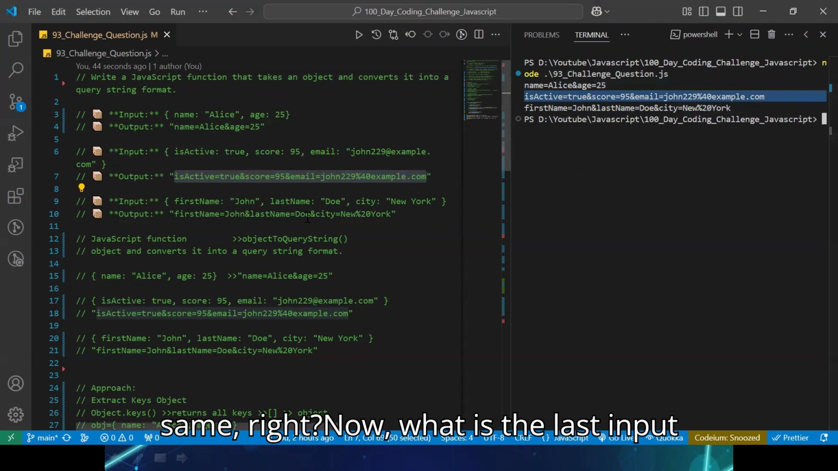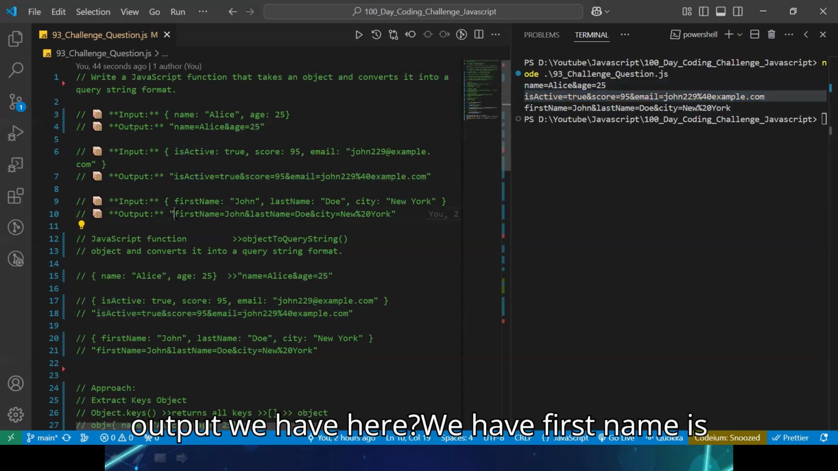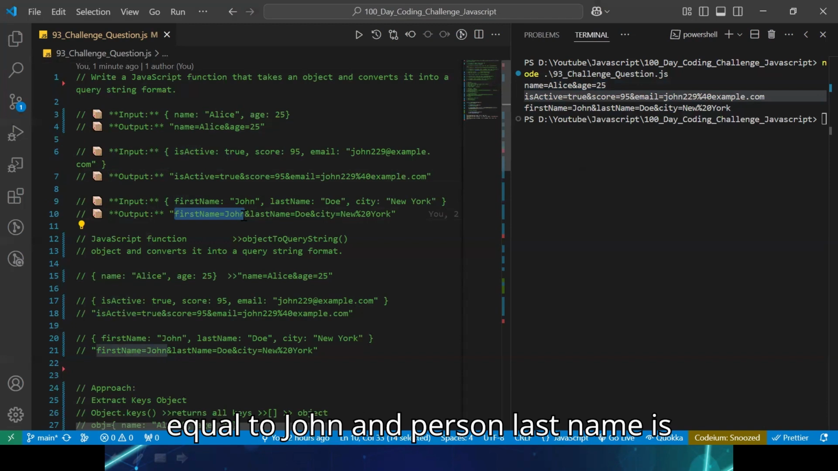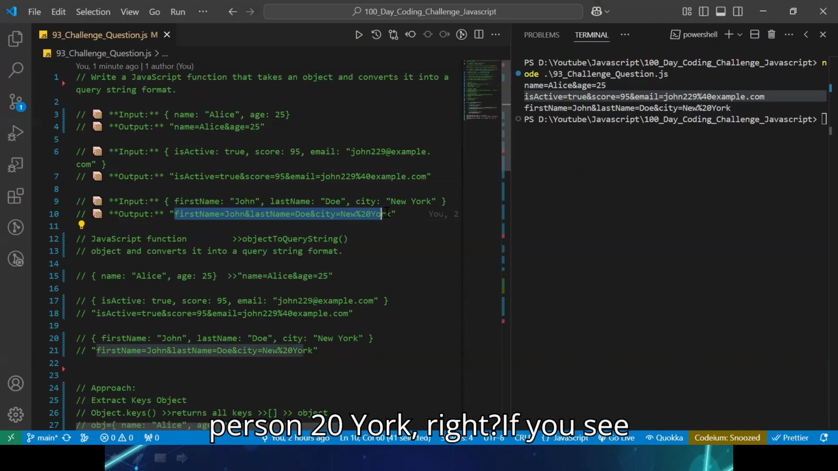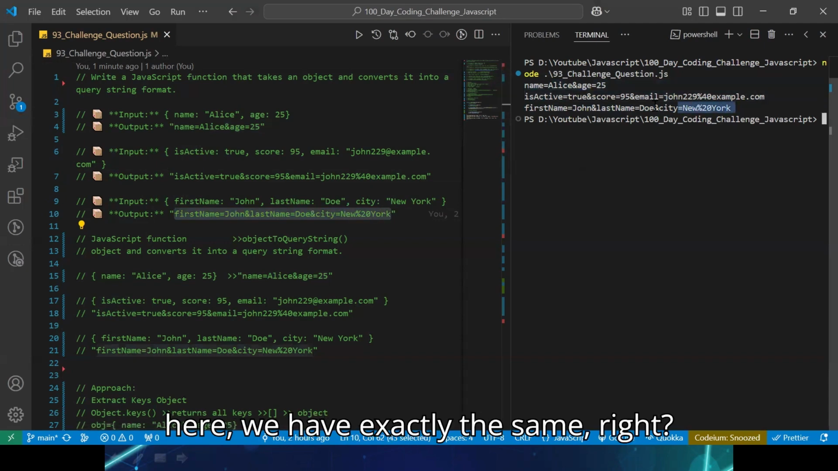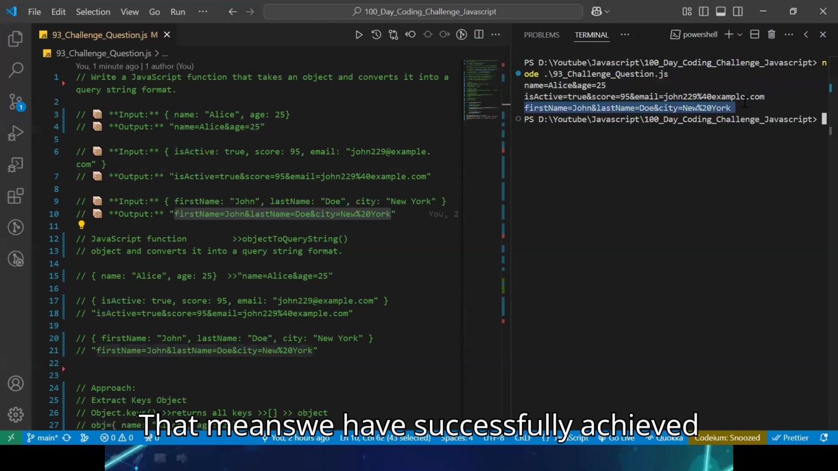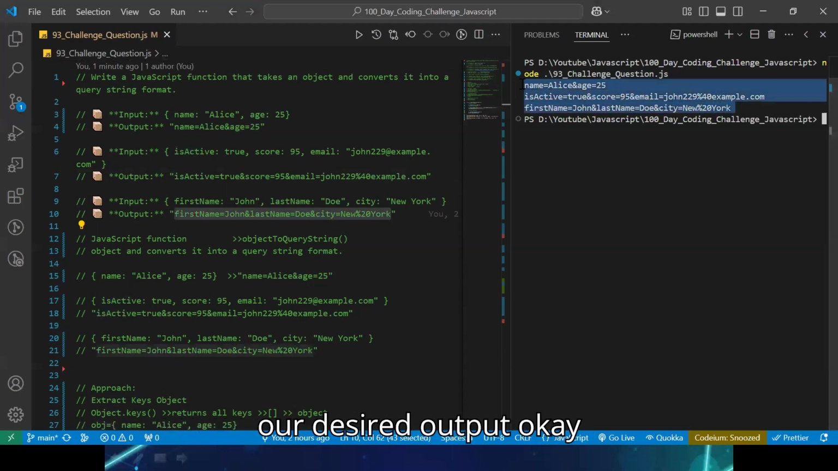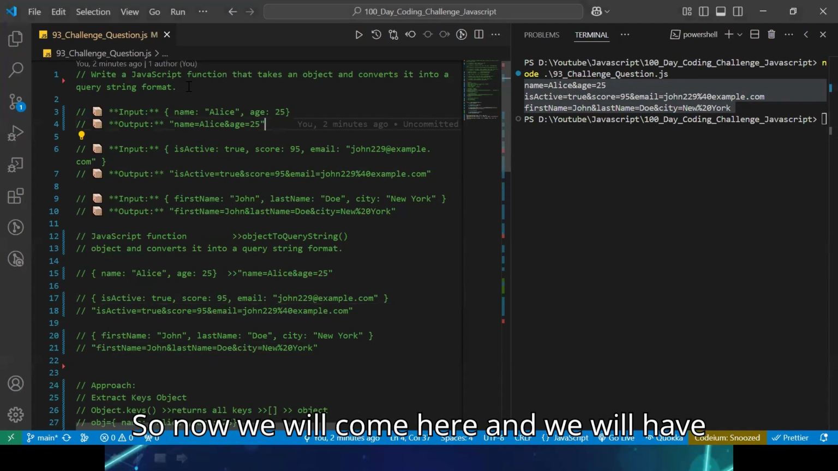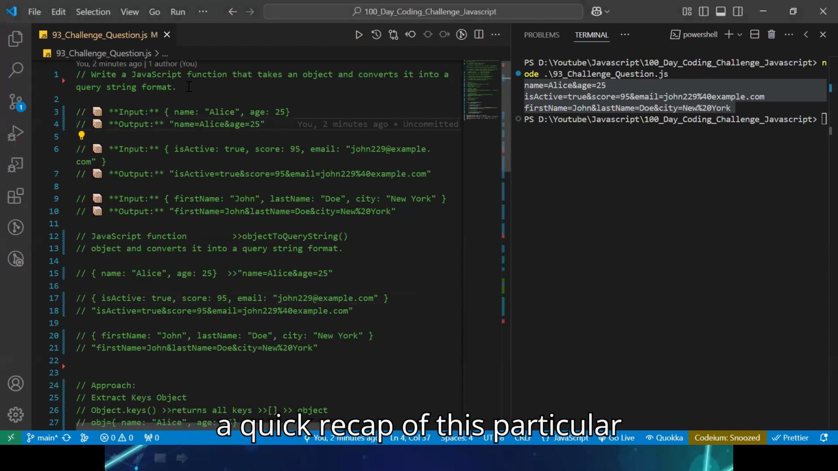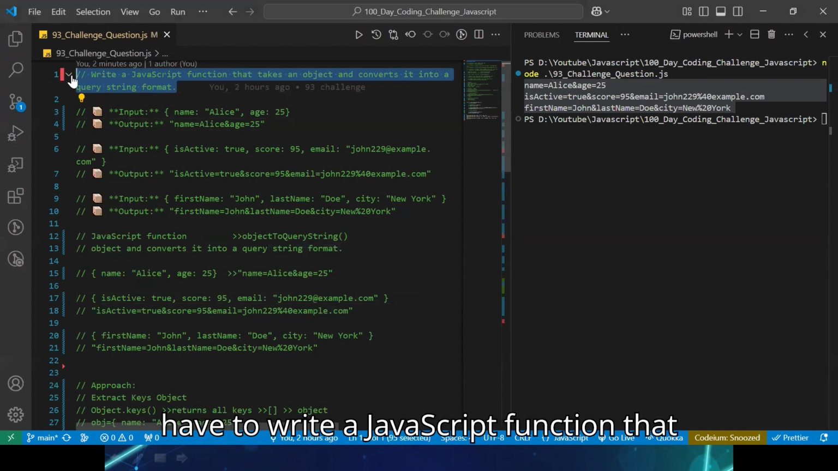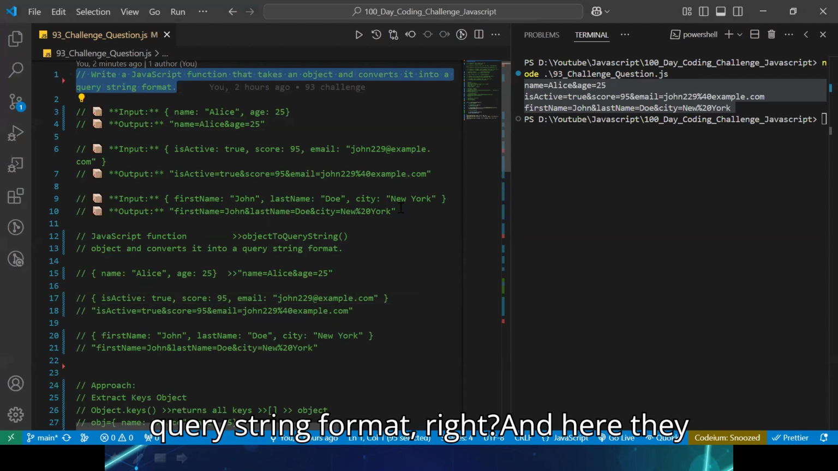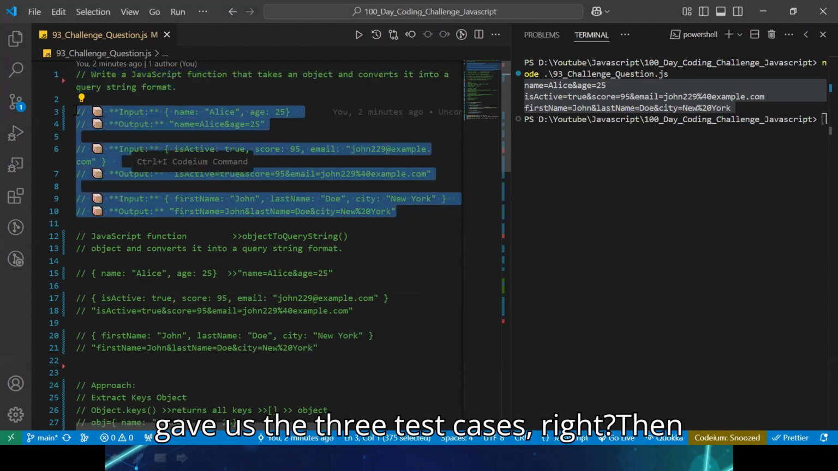Now, what is the last input output we have here? We have firstName is equal to John, ampersand lastName is equal to Doe, and city is equal to New%20York, right? If you see here, we have exactly the same, right? That means we have successfully achieved our desired output, okay? So now we will come here and have a quick recap of this particular question. What we have to write is a JavaScript function that takes an object and converts it into a query string format, right? And here they gave us the three test cases, right?